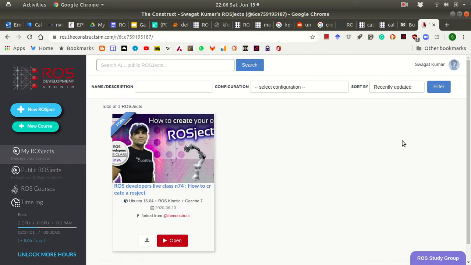What you can see is that on the left hand side you have these tools, and it shows you that you have a basic access to 2 CPU, 0 GPU and 8 GB of RAM. So they allow you to work probably 8 hours per day, not more than that, and moreover you don't have access to GPU. So the good thing is it's free.